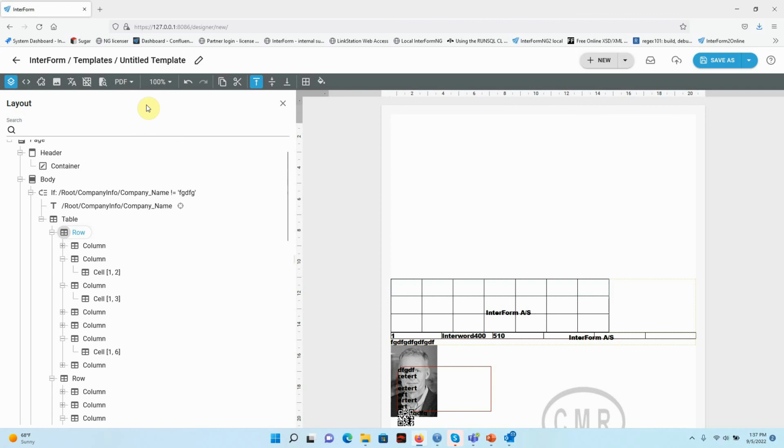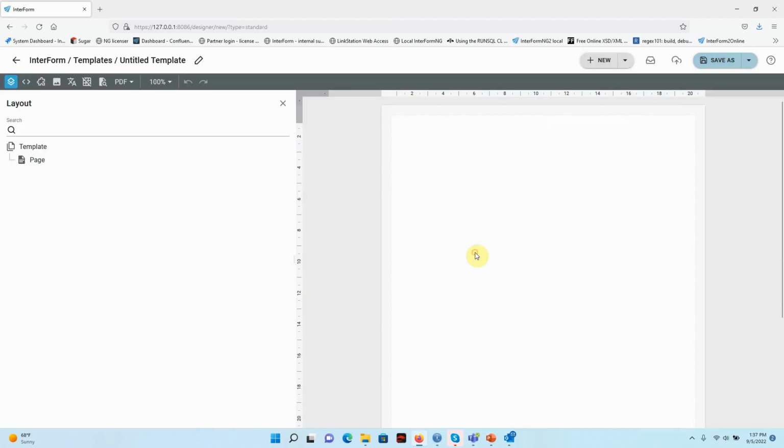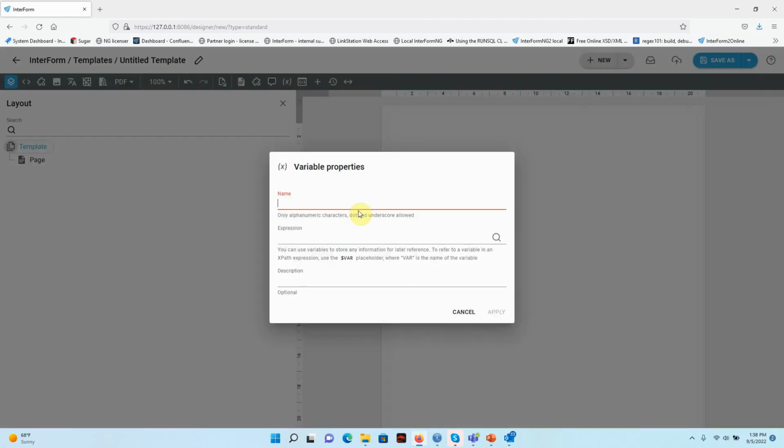Variables, yes, we can use variables here. There's a lot of mess here in this design, so perhaps I should just create a new one. So let's make a completely new blank one. Let's define a variable first, which you can call a counter. Start out with the value 1.